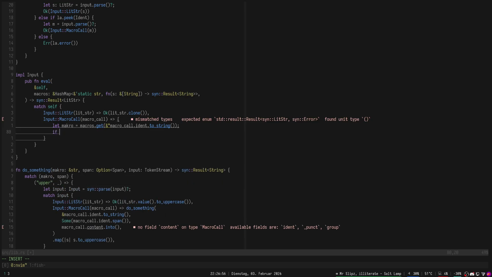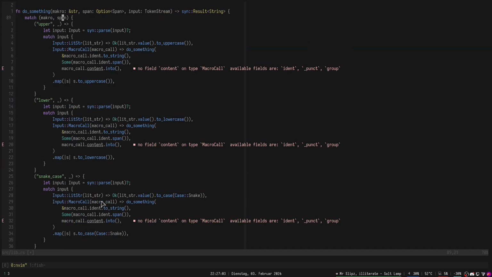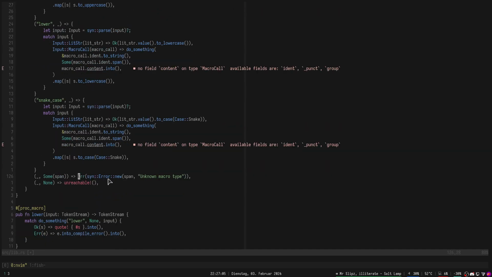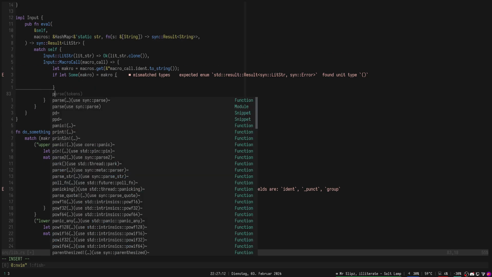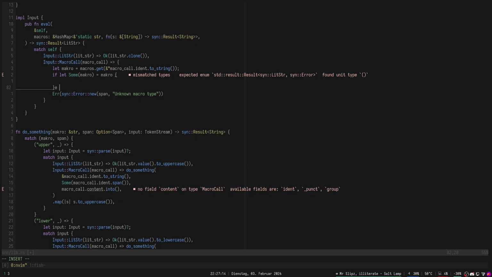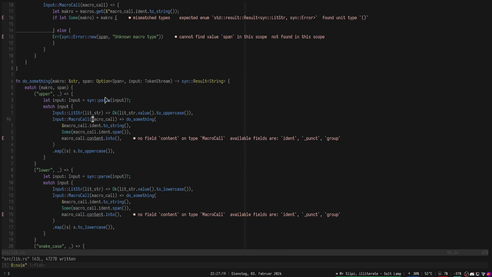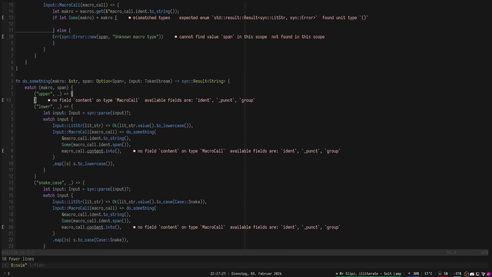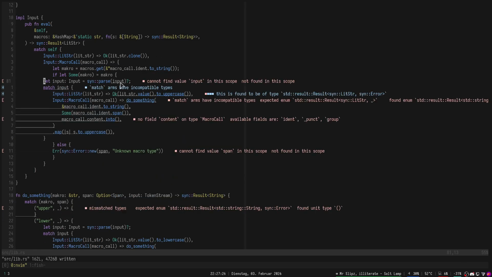Yeah, so, okay, if let Some macro is this macro, then we're going to do this. Or I guess then we're going to do this. Otherwise, we're going to do this error message. And then in the case of this, if we do get that macro, then we need to parse the input.